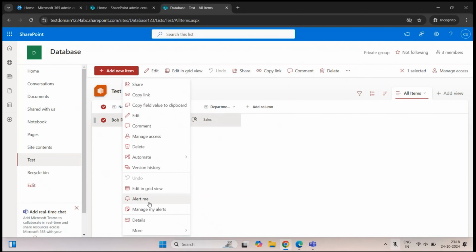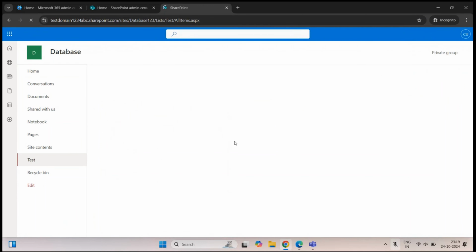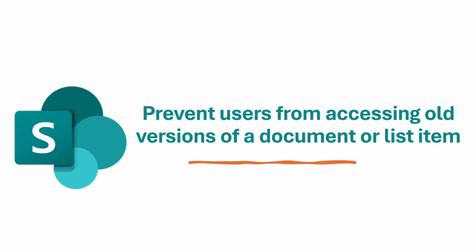So I'll right click the list item and go to version history. Here we changed it. It was HR and then it was changed to sales. Let's say I want to restore it to this particular version. So I'll click restore, click OK. Now this will create another version for this list item, and here we can see it has been restored to HR. Let's close and refresh, and we can see the department value is restored to HR. So this is how you can restore the document or list item version history.